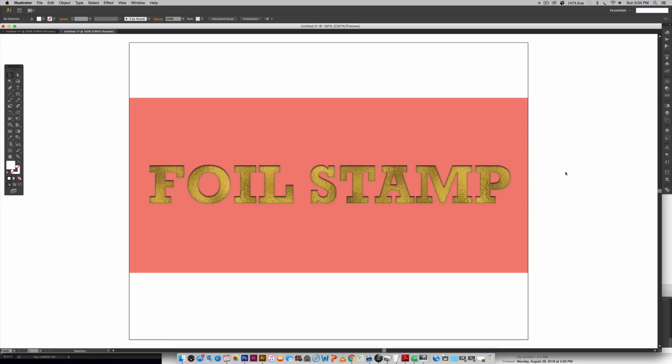So this is my foil stamp effect, and if I would like to use it on other things, like say I drew, let me make this black so you can see everything really well.